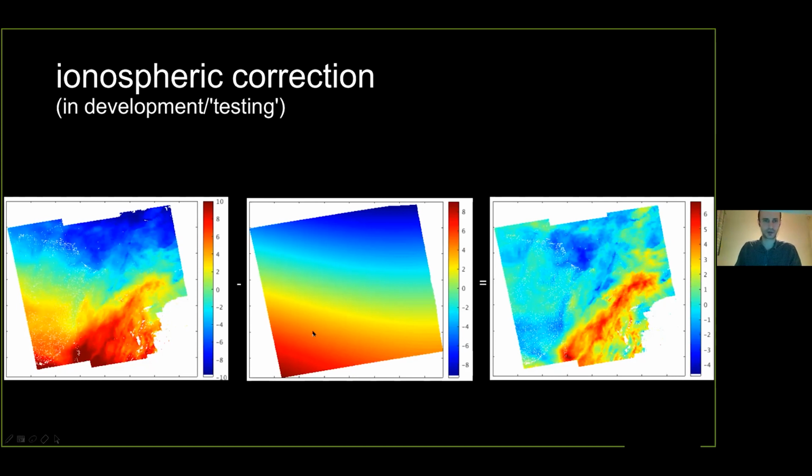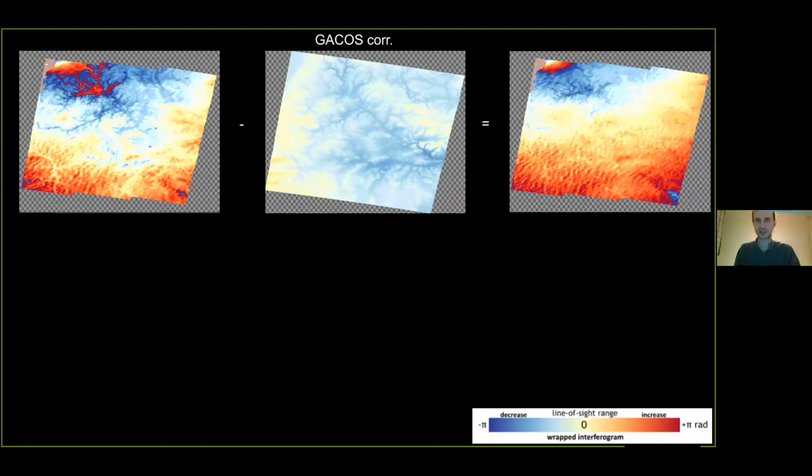Here is an example. If we kept phase ramps over the whole frame, we would obviously get some errors with time series data, for example. Now another type of signal that we see and that we should remove if we are looking at deformation is the atmosphere. We are interconnected to GACOS, more later. And yeah, it's possible to remove the atmospheric contribution. You can see that there is some residual ramp anyway.